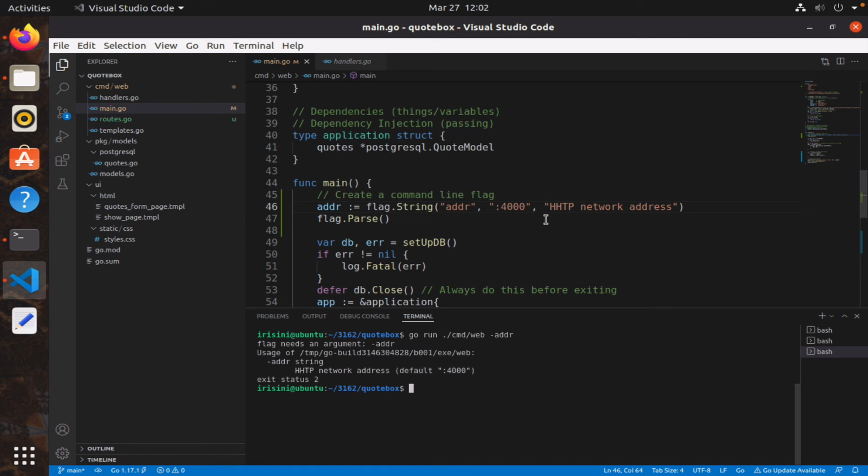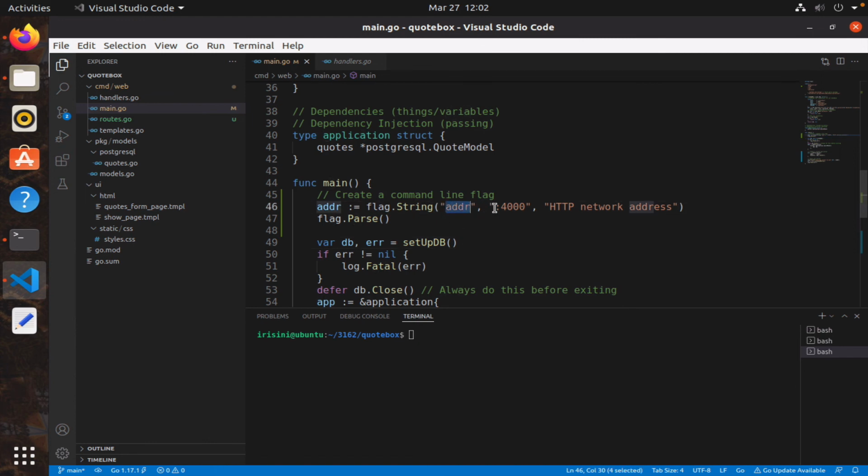Okay, so let me quickly fix this. So it's HTTP. All right, and so those are the three pieces of a command line flag. What the user should type after a dash, what the default will be if the user does not type anything, and the help message if the user does not know how to use the flag.